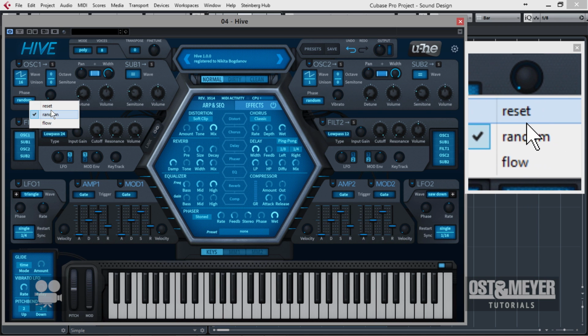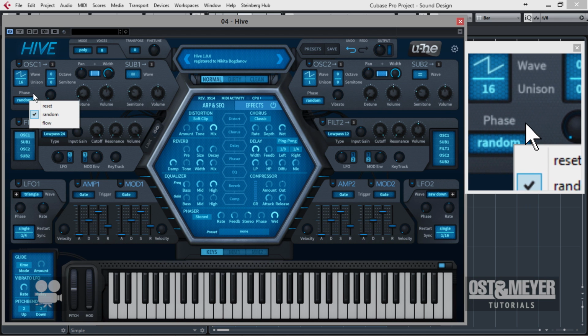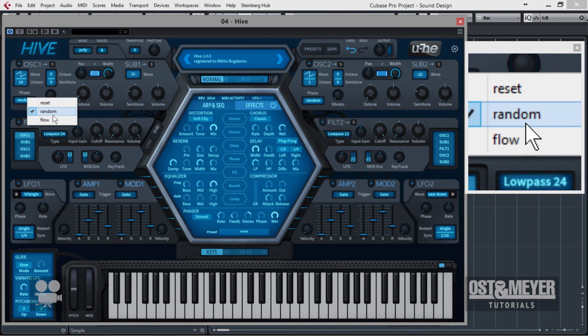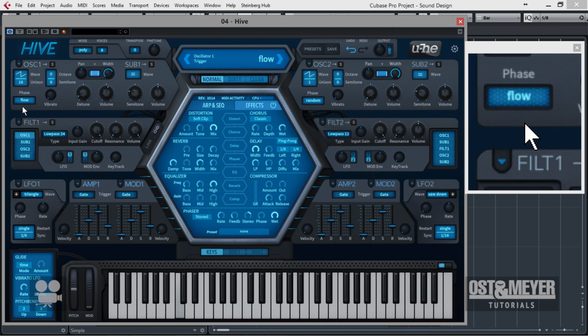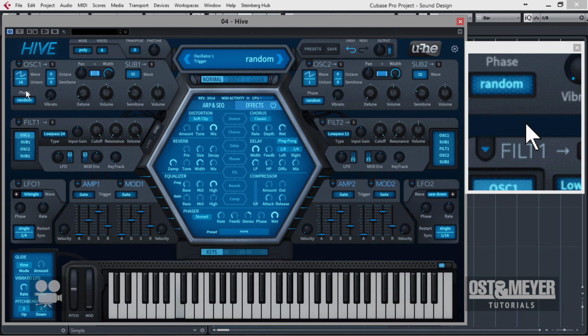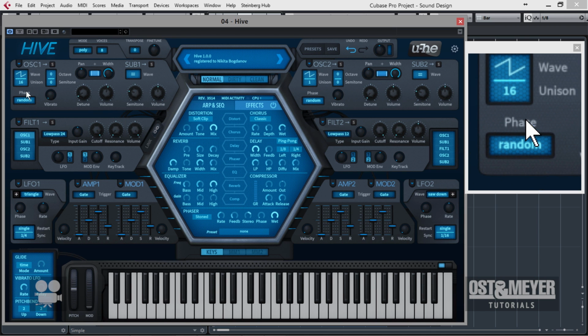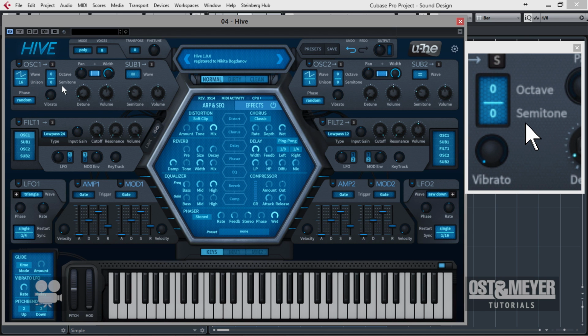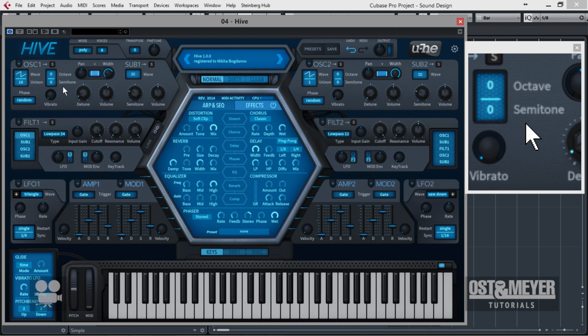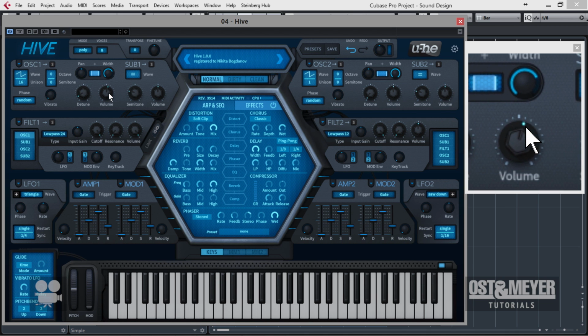And we can see that there are actually 3 different phase modes here. Reset, this is the same as retrigger. Then random and flow. And to be honest, we still didn't notice any difference between random and flow modes in practice. Maybe our working experience with this synth is just not big enough yet, because we started to use it only a couple of months ago.